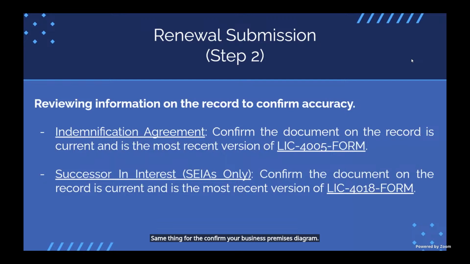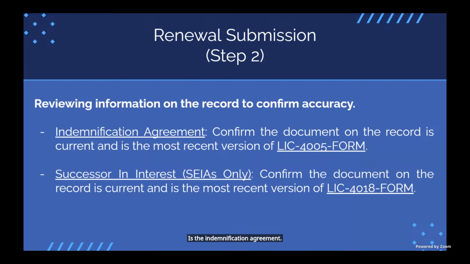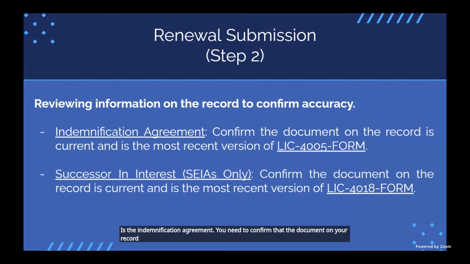The next set of information is the indemnification agreement. You need to confirm that the document on your record is current and it's the most recent version of our LIC 4005 form.